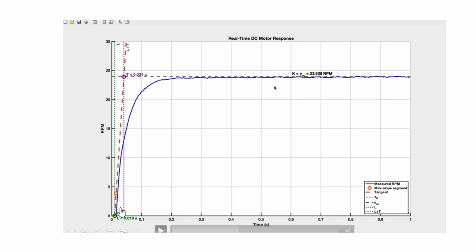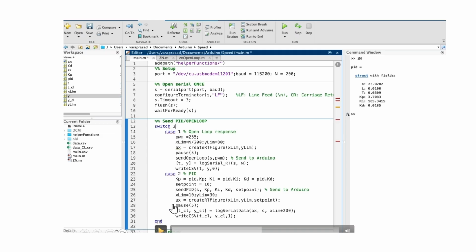So you have to find out the point at which you have the maximum slope change. Once you find that point, from there you can find out the values of L and T. Using those values of L and T, we can find out the PID values. So then we move to case 2.